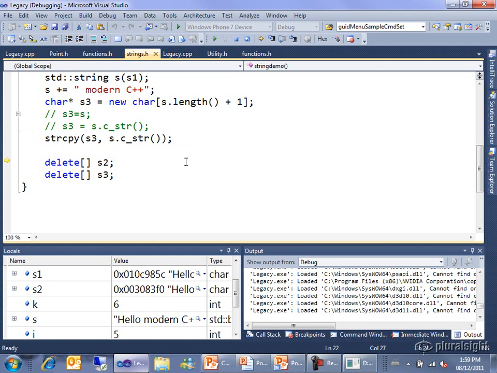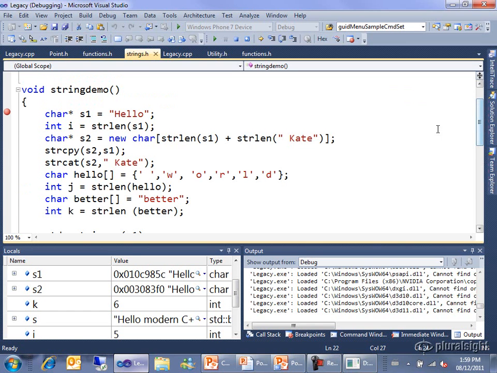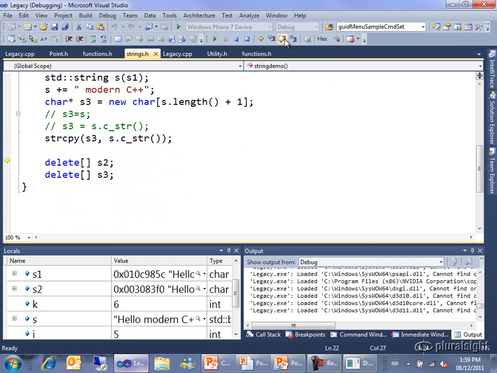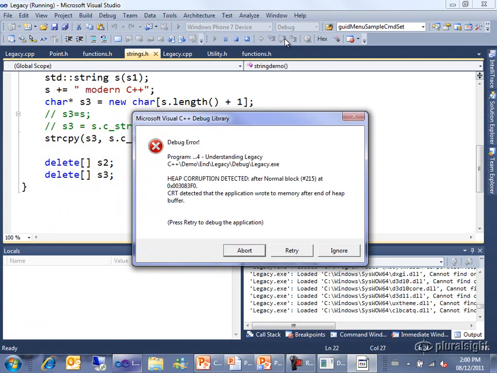Now just as with the arrays, anytime I new anything up on the free store, I need to clean it up with delete square bracket. And when I go to delete S2, remember S2 all the way up here? That's the guy who I didn't allocate enough memory. I forgot the +1, so I've got the length of hello and the length of modern C++, but I don't have the +1 for the null terminator. And then we cheerfully wrote past the end of S2. Didn't get any warnings then, but when I go to delete it, bam, heap corruption detected.